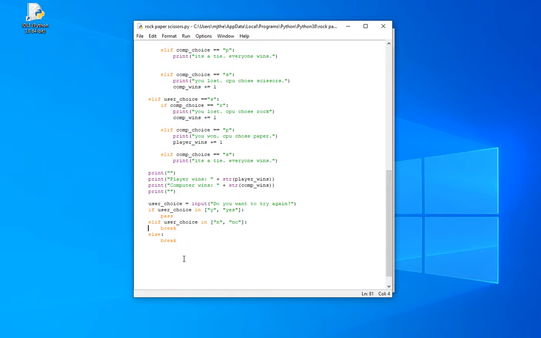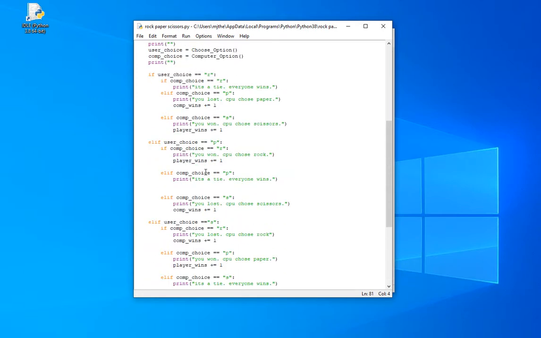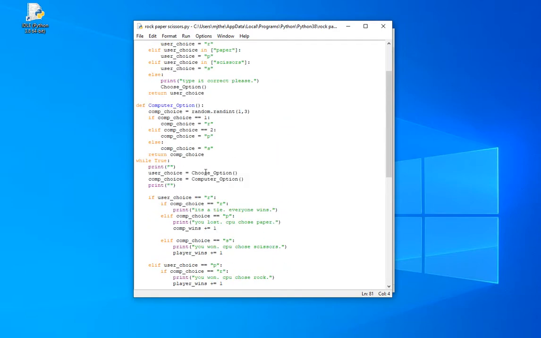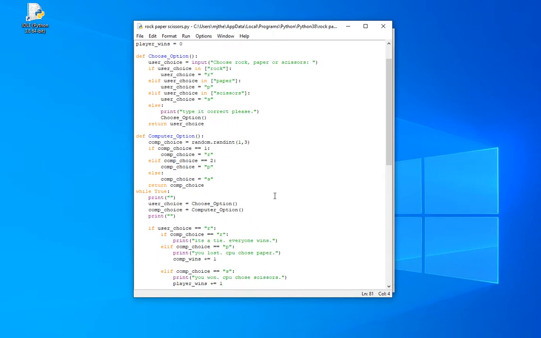So you have copied all of these, like this over here: computer random dot randint. It's going to choose between 1 and 3. If it chose 1, it's going to be rock. If it chose 2, it's going to be paper. And anything else it chooses is scissors.